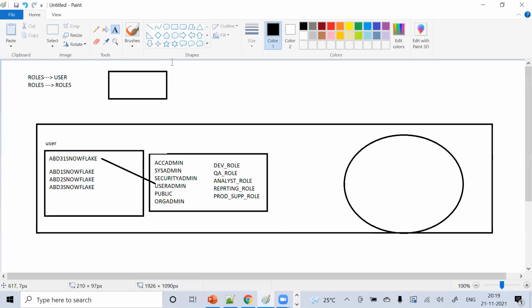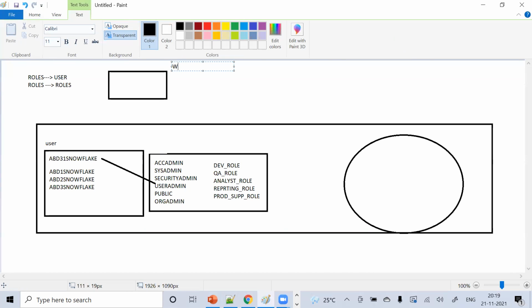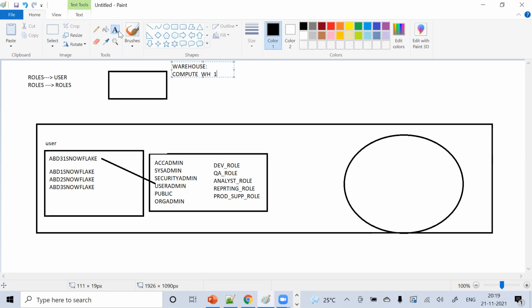Suppose this is some warehouse in our account. Although I'm drawing it outside the account, it's not outside the account. Just for explanation I'm drawing it outside, but ideally it exists inside the account. Say there's a warehouse, let's say compute underscore warehouse underscore one. We created it, not the predefined compute which Snowflake gives us.